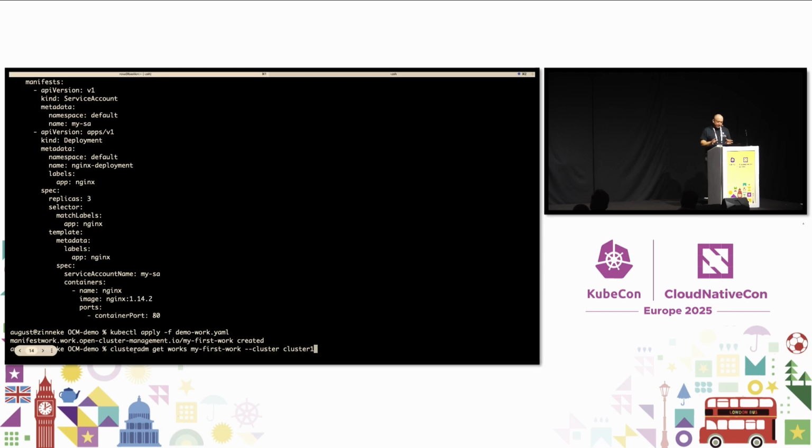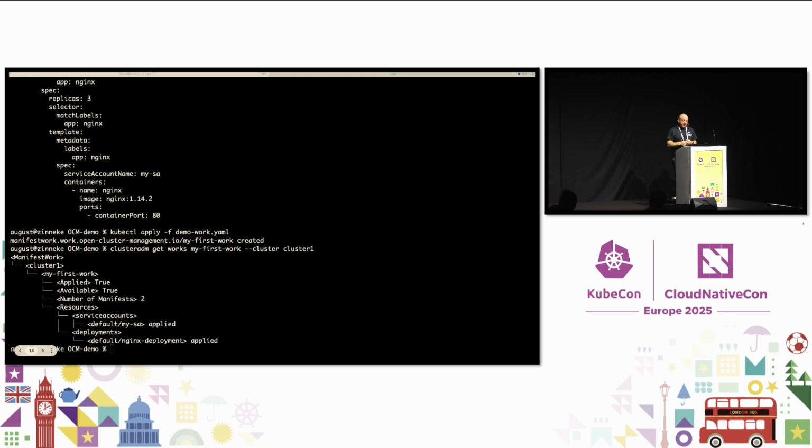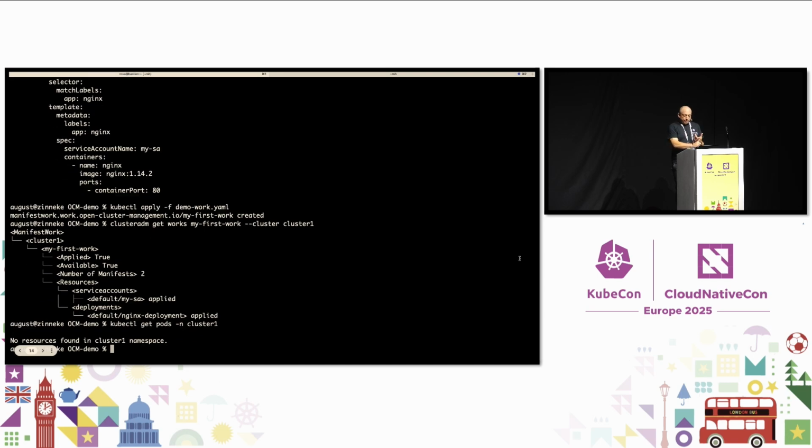So I'll use Cluster ADM, which is an OCM tool. You don't have to, but I like it because I like how it can display things and how it can interact with the environment, and I play with OCM. So here is the pieces of work that have been deployed against Cluster 1, and so we'll dive a little bit more on what's actually happened. Right, there's no pods in the Cluster 1 namespace on the hub. It's obvious, but I just want to be clear that this isn't happening on the hub. This is being sent out to the managed cluster.